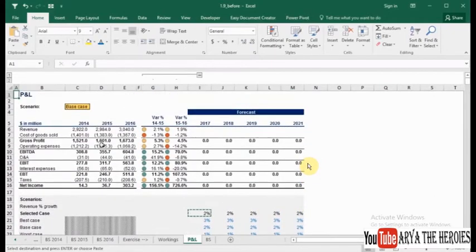Once we've done that, we will be able to switch scenarios dynamically. See? Awesome!